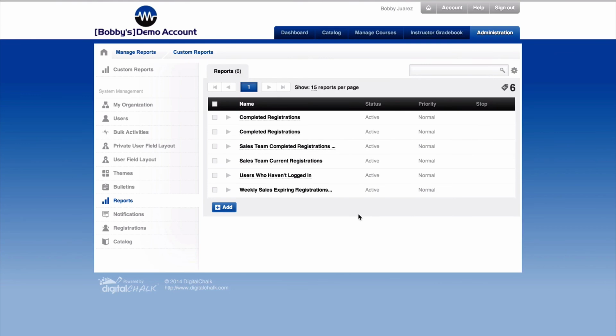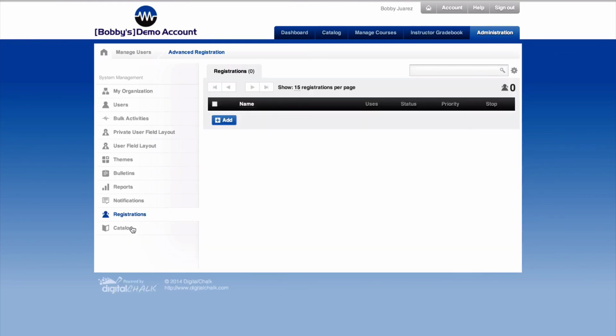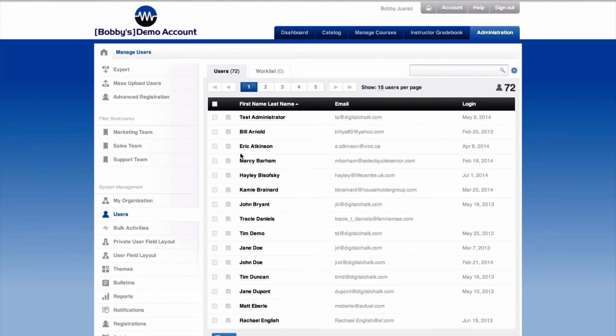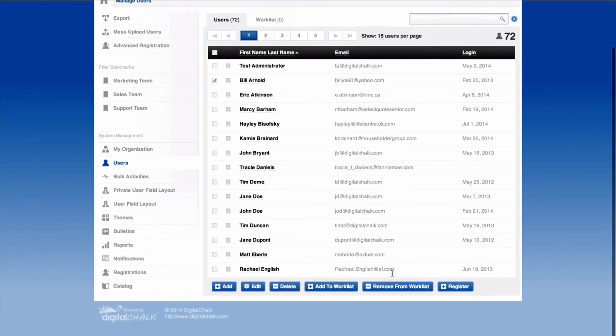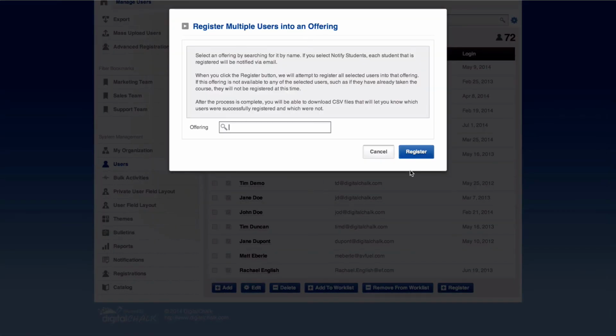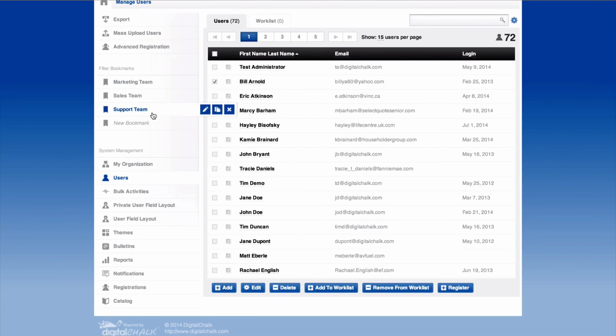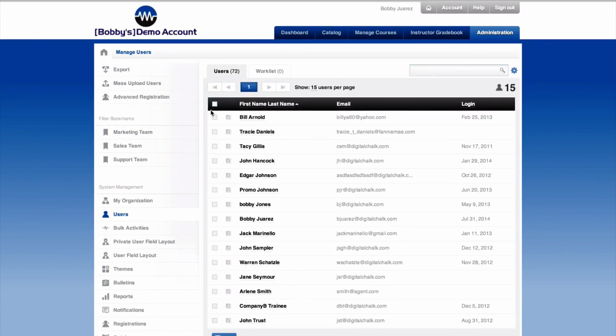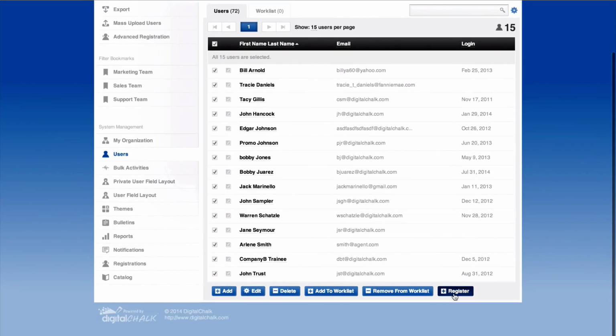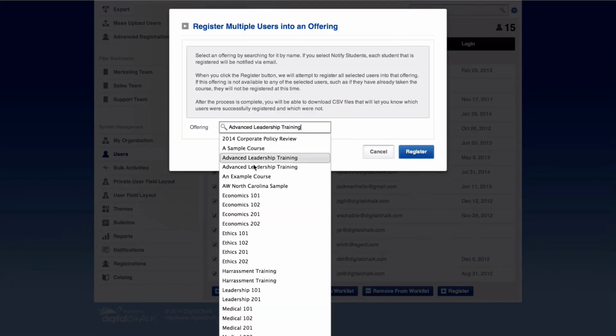Now we've got another feature over here, the registration rules engine, that allows you to automate registrations in the system. You can always go over here if you want to manually register somebody for a course. Let's say Bill, for instance, maybe I want to register him for a course. I can do so right from the user interface here. I could also just choose a team, maybe my sales team, select the sales team and register them for a course over here and choose from my catalog.